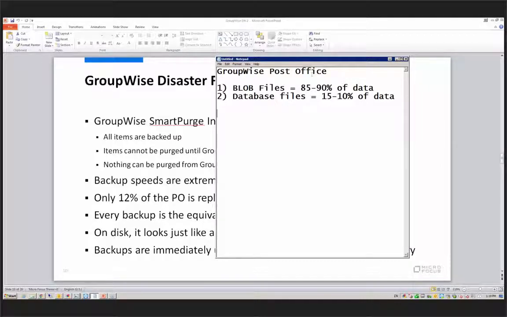Basically, everything you see in the GroupWise client associated with an item, before you click and open that item, is stored in the database. This data, basically the very high-level metadata, makes up about 15 to 10% of the data. Probably got those numbers reversed. It should be 10% to 15% of the data.